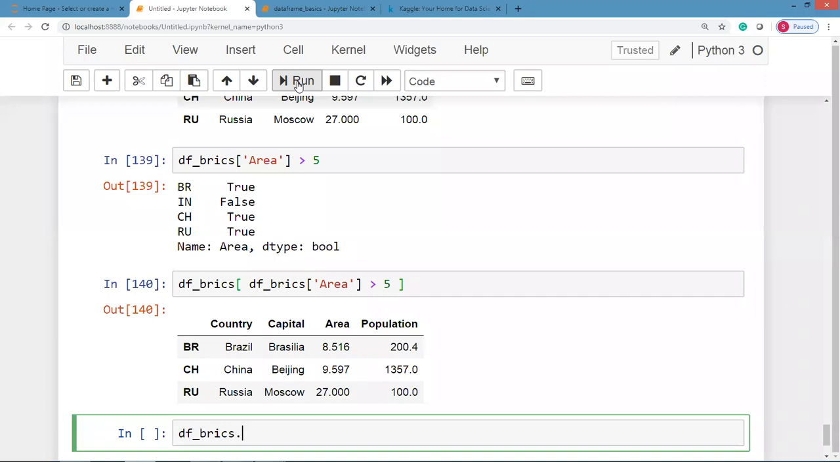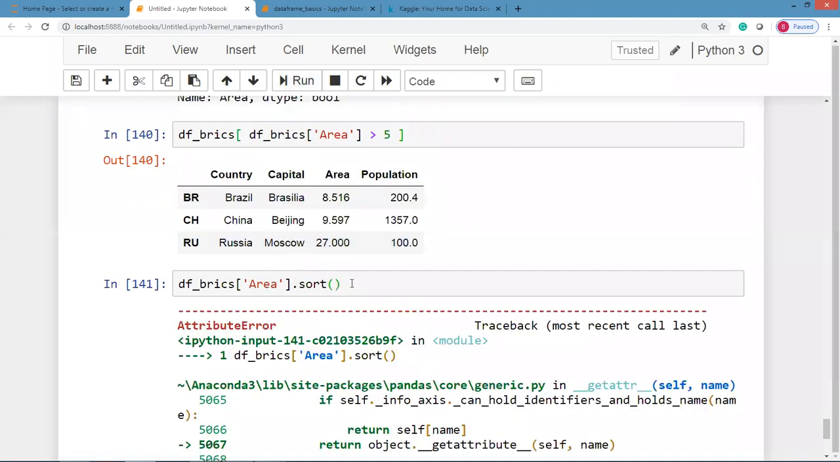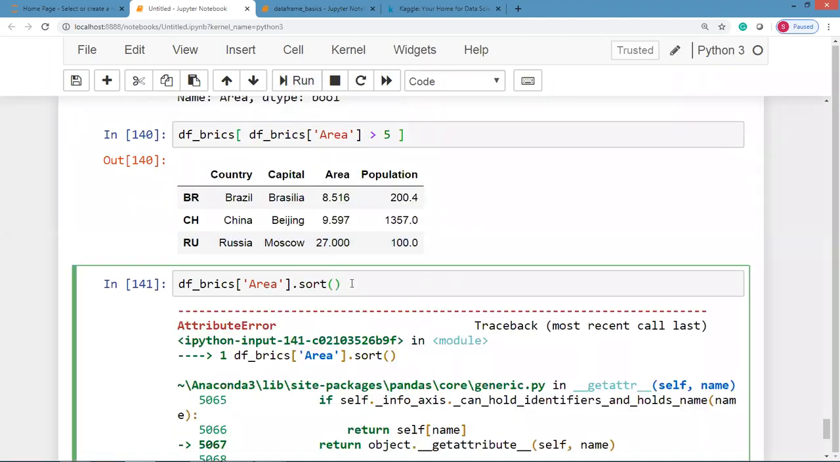Actually speaking, I've not tried it out before. To be very frank, I've not tried it out. I'll just try it out and show you.